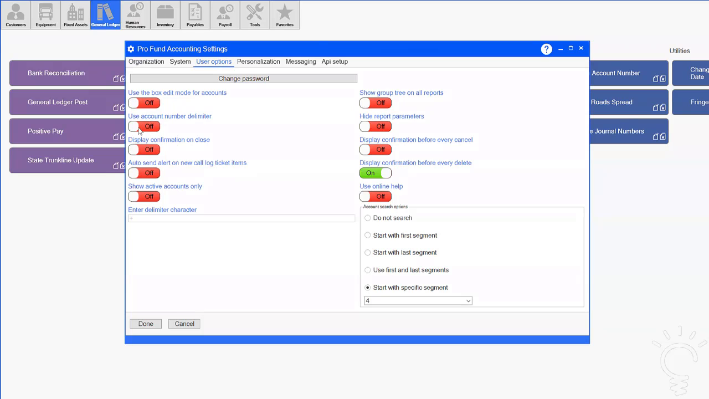If you turn off the use account delimiter, like for townships, then it's just a string of digits that you key in. But in order for that to work, all the account numbers have to be exactly the same length. So road commissions, obviously, they have variable length account numbers, so they have to use the delimiter or the box mode. You can change what the delimiter character is. If you don't like the plus key, you can change it to something else.